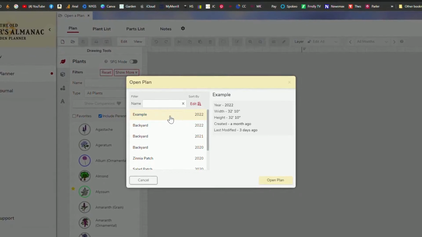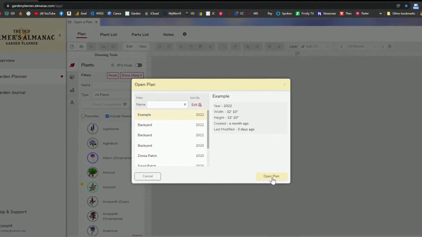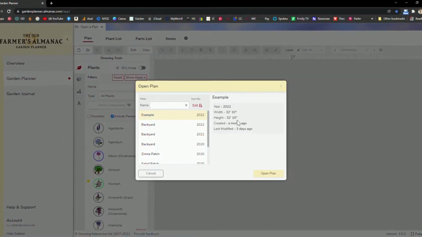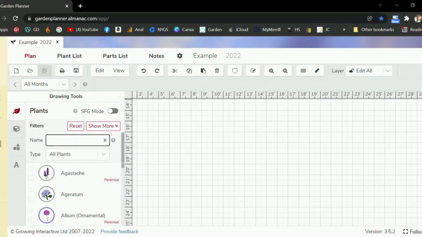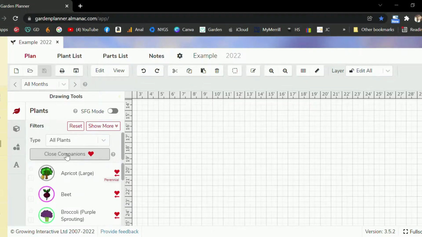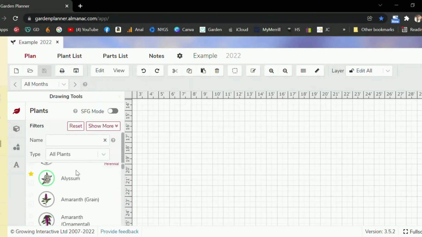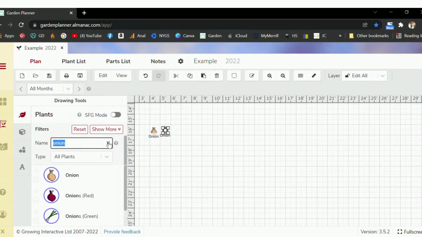I named this Example. Then enter the size of your backyard. And if you don't know it exactly, that's fine. You can always edit it later. Just go for now with the default, whatever it is, 32 by 32. So on this side of the planner here is a very comprehensive list of plants. And it even can show you companion plants.